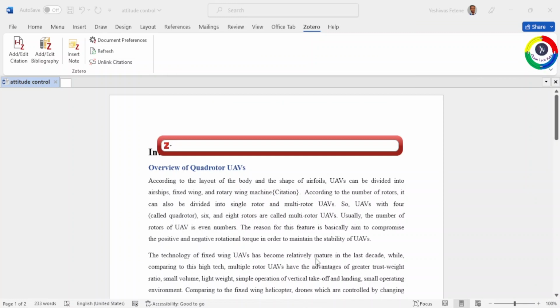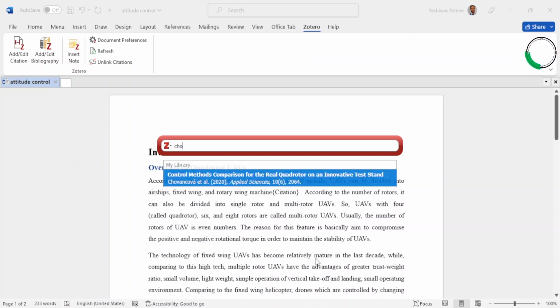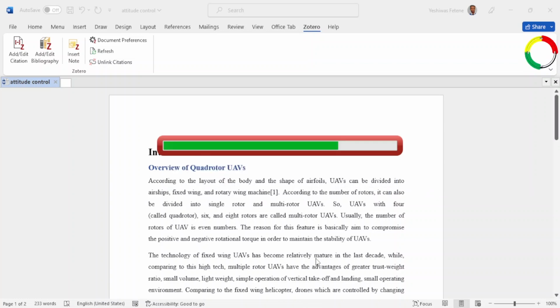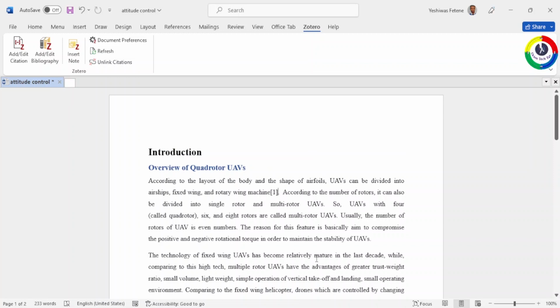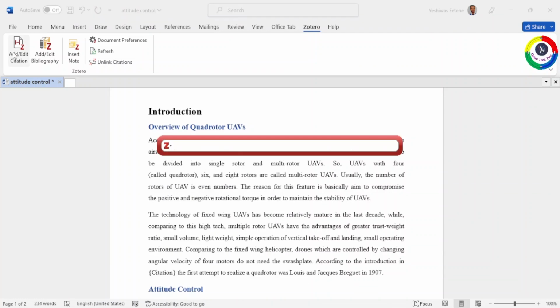I'm searching by using the author's name, Cho. As you start writing the author's initial, it gives you a list of references by the given author. So select the appropriate one and press Enter when you get the desired one. It puts your citation where you want it to be. Next, repeat this step for all your references. You can even insert multiple citations.